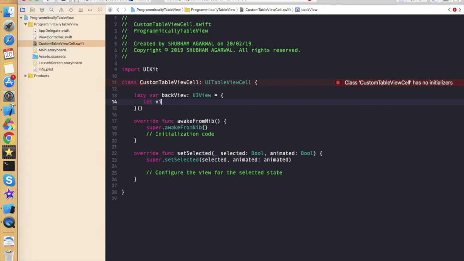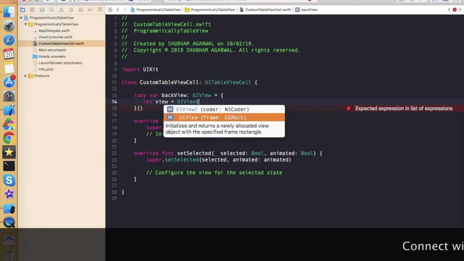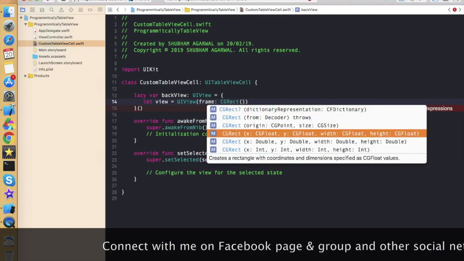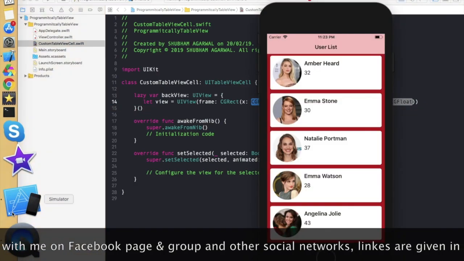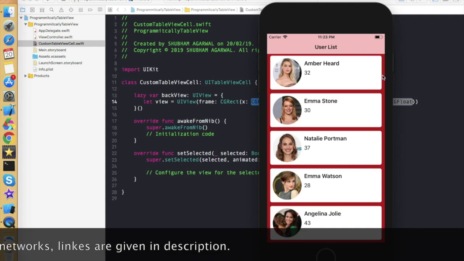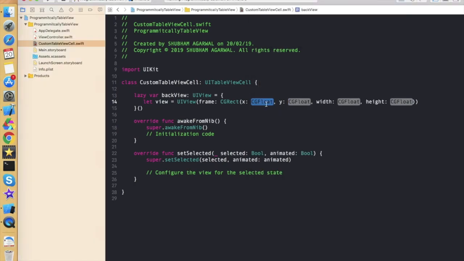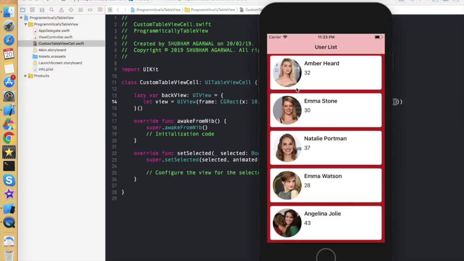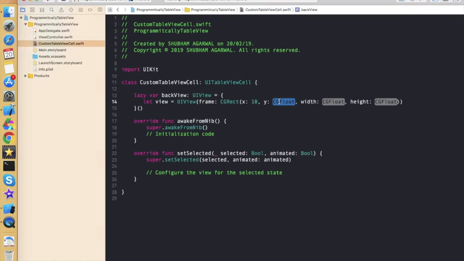In this we have to create one view, of UIView type. In the frame we have to pass a CGRect, and in the CGRect we have to pass this. As we see in this demo, there is a 10 or 8 pixel gap from the leading, and similarly 10 or 8 pixels of gap from the trailing. For achieving this, first we define x, and x is 10, and for y it is just like a simple cell. This is a complete cell, in which from leading we have defined 10, and from y it's just 2 or 3 pixels from the top.